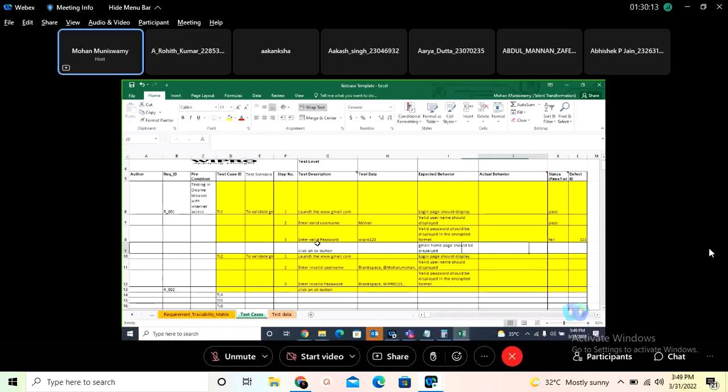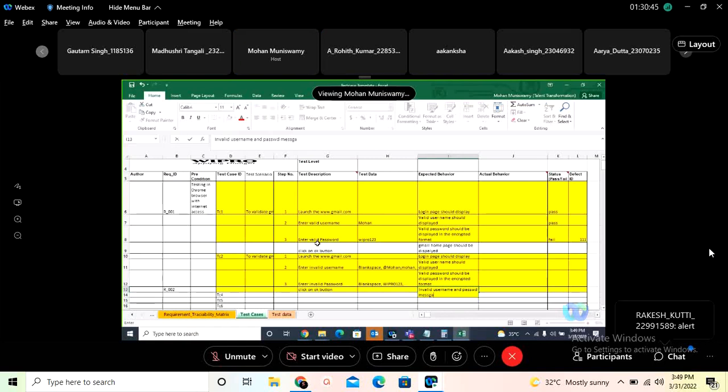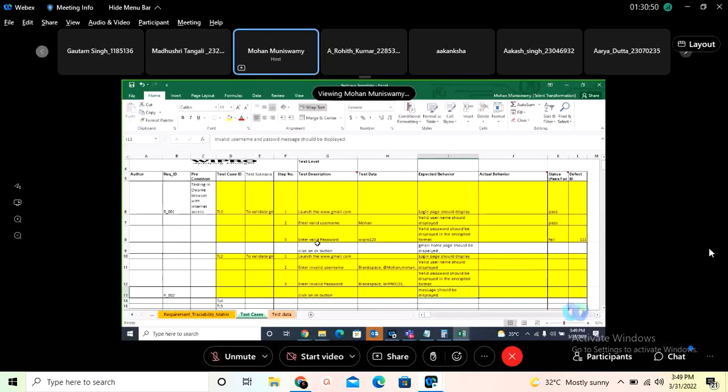Yes, sir. Okay. Similarly, here what will come? Here also the home page will come. When I click OK button, when I'm giving wrong username and password, what will you get? Invalid user, wrong password. Invalid message. An invalid username and password message should be displayed. Is it clear to everyone? Yes, sir.